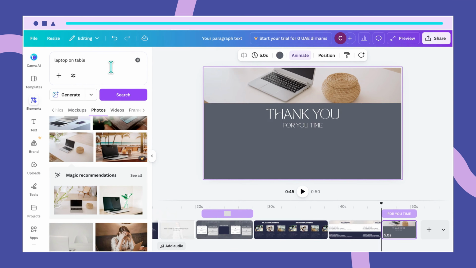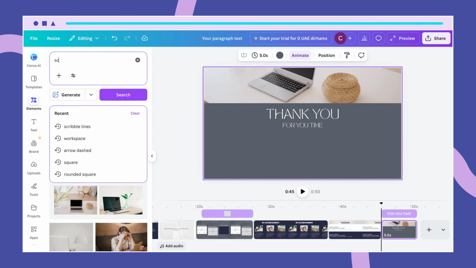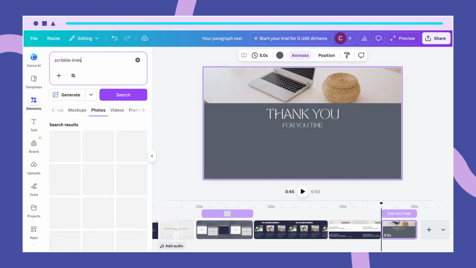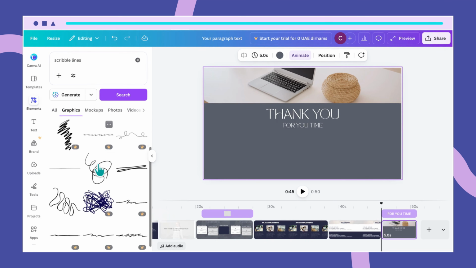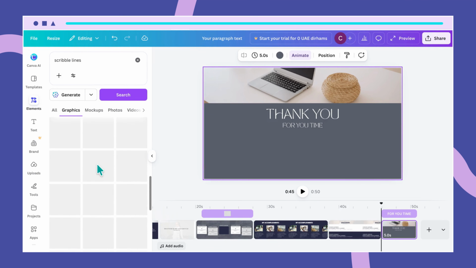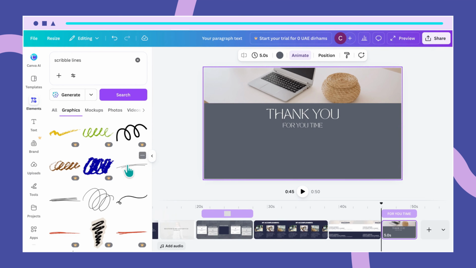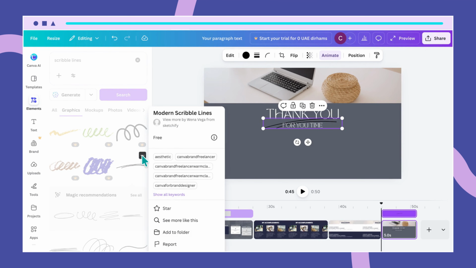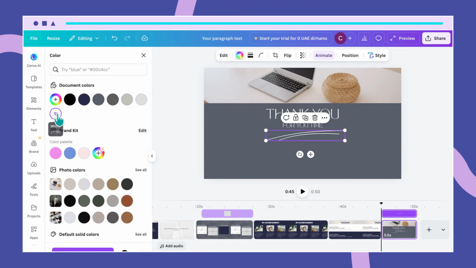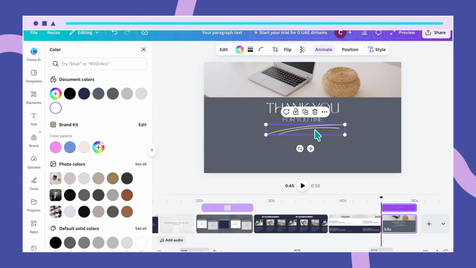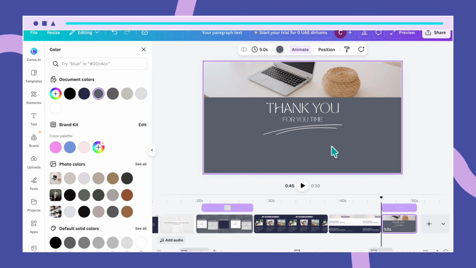I'm going to come back to the element section and type here, scribble lines. I'll go to the graphics section and find, oh, this is what I'm going for. It's actually called modern scribble lines. So I'll bring it onto the page and position it right over here. I'll change the color to white and then I will center it.